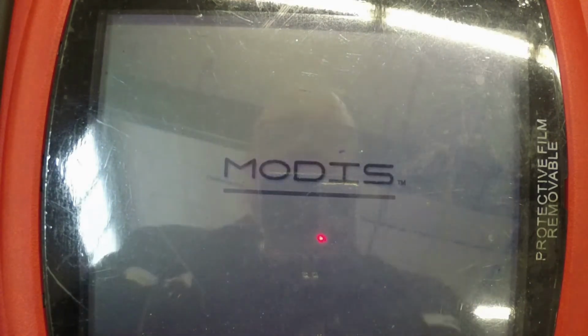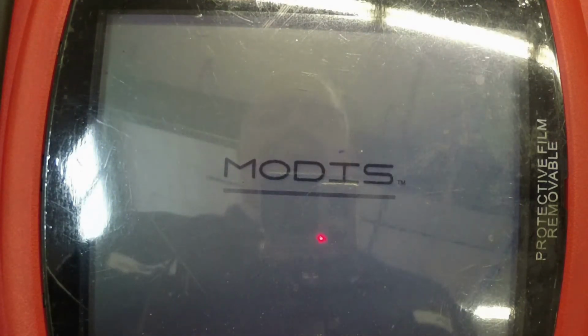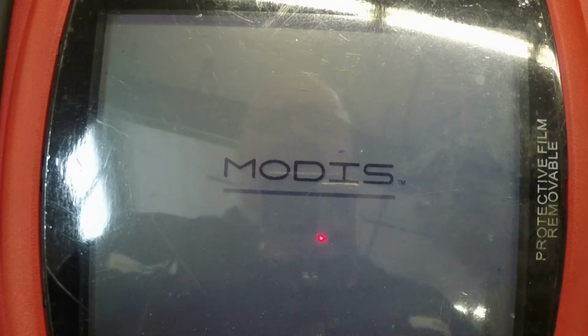This is the Modus scan tool, and we're going to check global OBD2 and specifically go into Mode 6 monitoring with the Modus. So we turn on the scan tool, and once the scan tool comes up, we're going to go into global OBD2, and I'll show you that on the drop down menu here in just a minute. There it is.